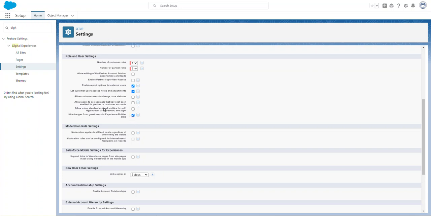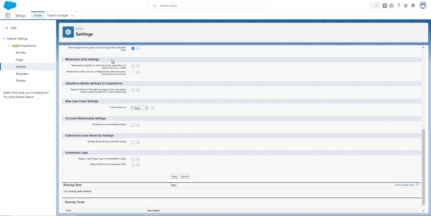Do you want to allow using standard external profiles? If you allow your users to self-register during user creation and during logon, you would check that. You have the ability to have badges and track like gamification on the site, and if you don't want to do that, you can hide the badges so that they don't see that. Again, if you have a moderator or want a moderator, you could set up some of the rules for that. If you're setting it up for mobile, you could allow links to Visualforce pages.